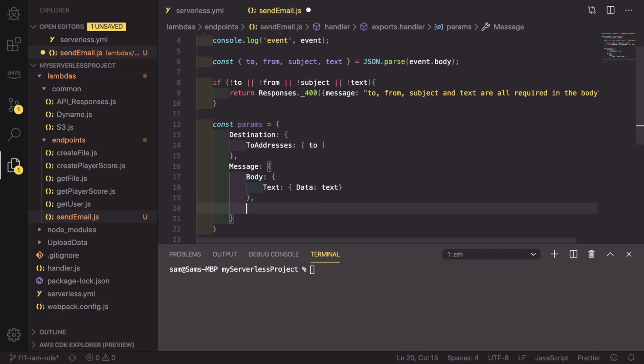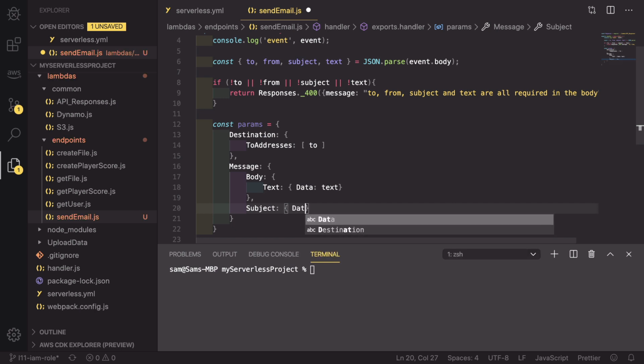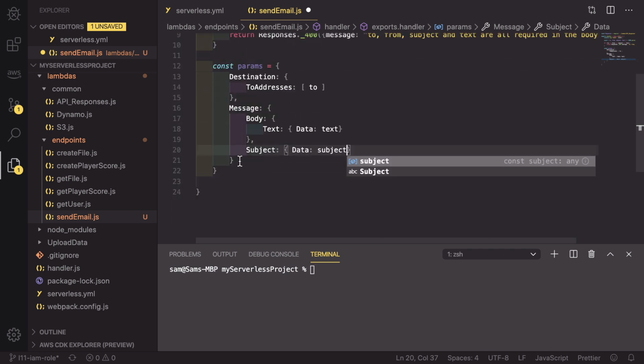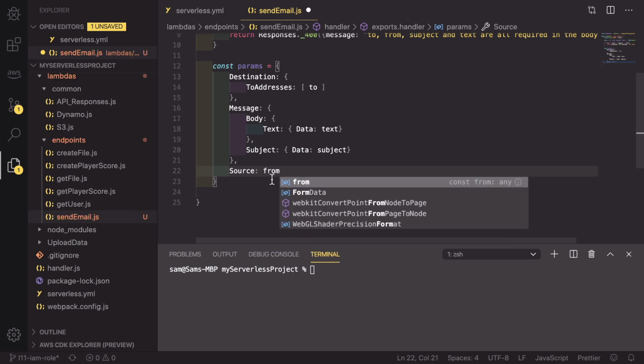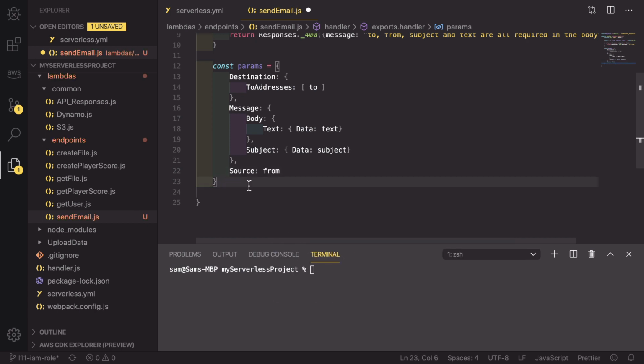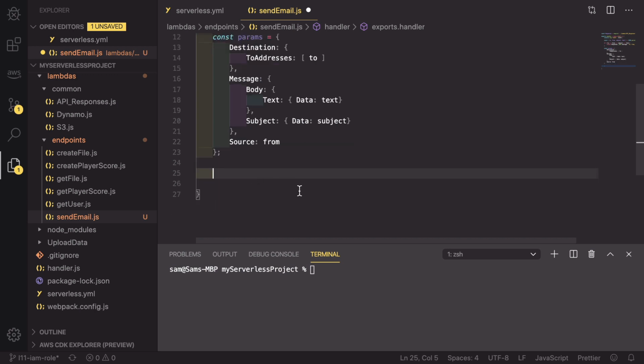As well as that, the message also has a subject, and that has a data field again of the subject that we are passed from the event body. The last thing we need to define is the source. So the source, this is the email address that we are sending it from. So from. With this all complete, we can now go into creating the send email functionality.